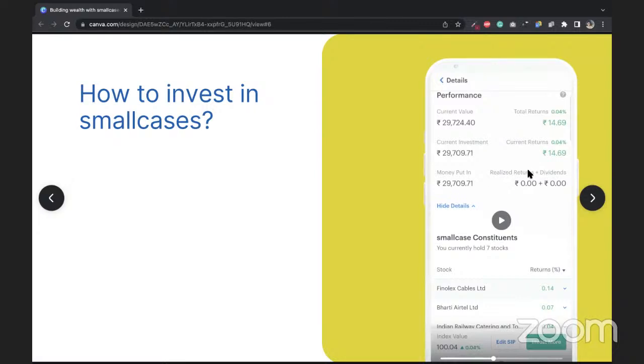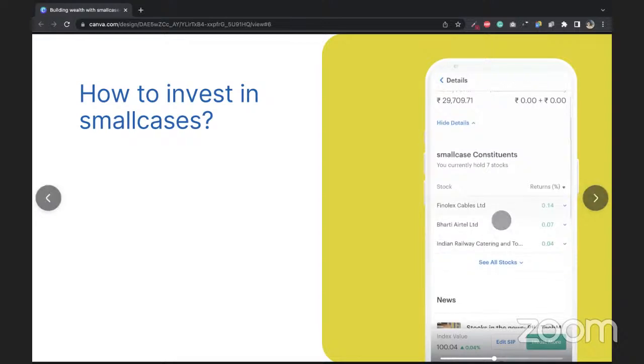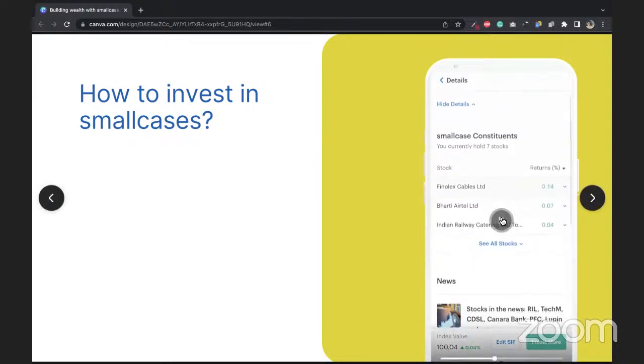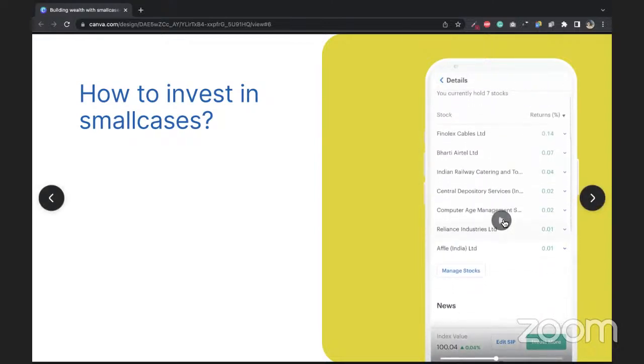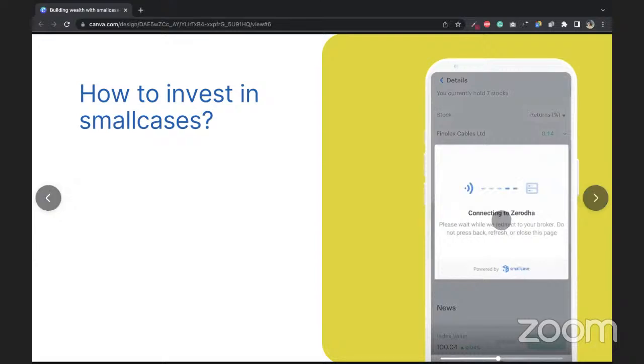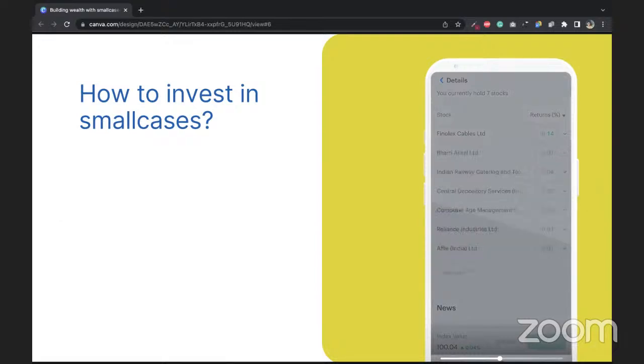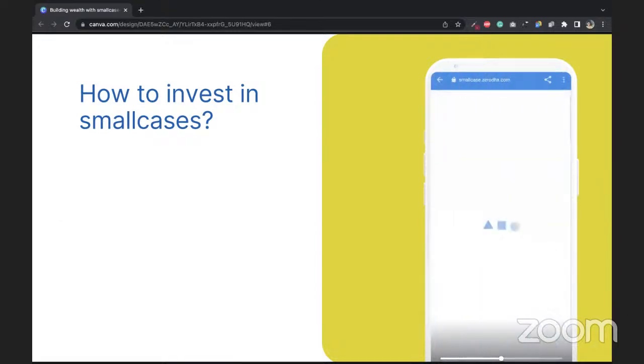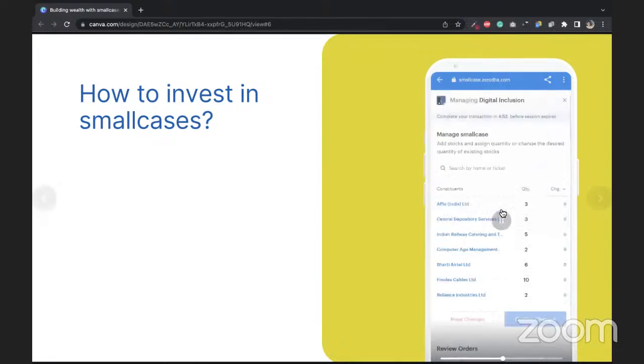If there are ever going to be dividends in any of the stocks that are here, it will start showing up here for you, right? And all of the dividends that you earn is going to come to your bank account. I'll explain about this in a while. So you currently hold 7 stocks. I'm going to see all of the stocks. And what I'm going to do is, I'm going to click on manage stocks, right? So once I click on manage, it'll take a couple of seconds to connect, and then I can manage my small case.